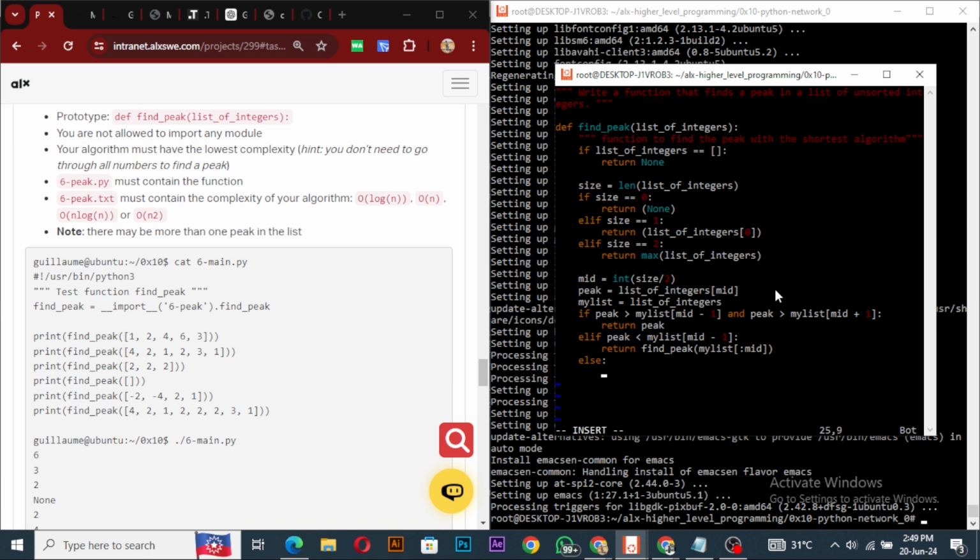So return find peak my list from the middle plus 1, because we've done for the middle, to the end. Okay, so I think that's it.